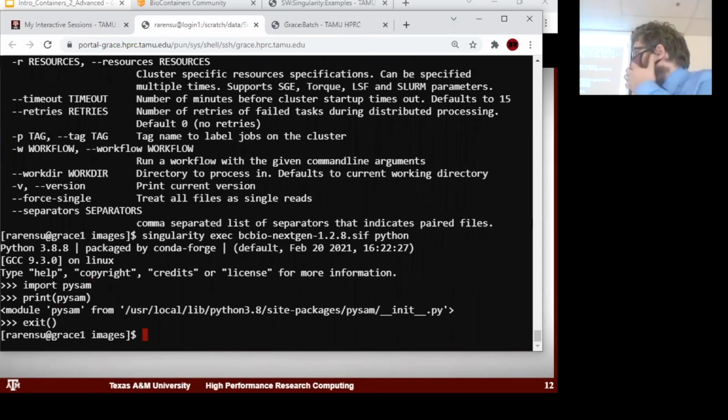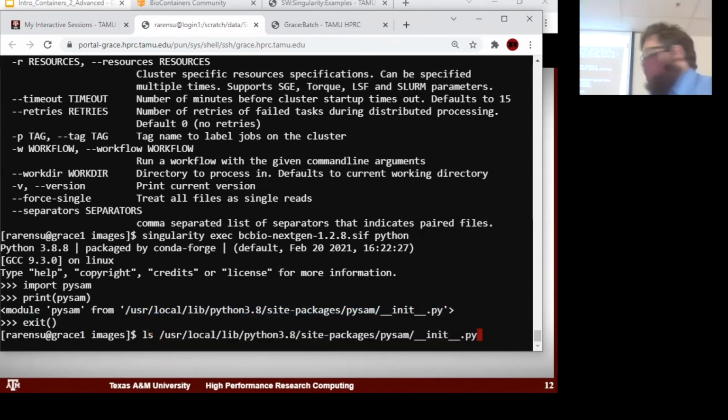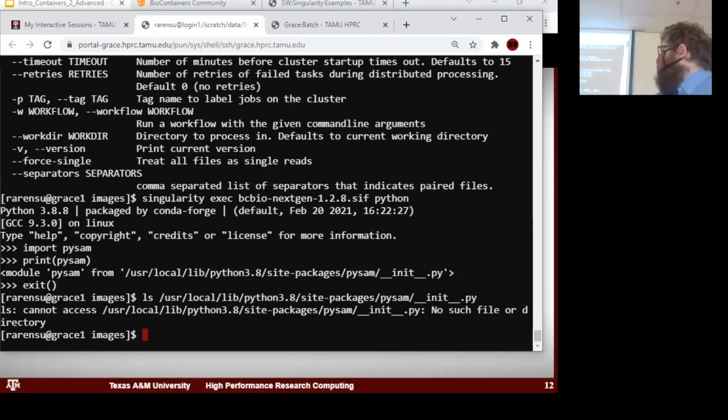Does it in fact live there? Well, I'm no longer in the singularity. You can tell because this is not a singularity prompt. So if I try to check if that file exists, no, it doesn't. It doesn't exist on the host file system. It existed in the container file system. So I'm just kind of repeating things you've already seen to help drive home the point. What is the point? I do not know.